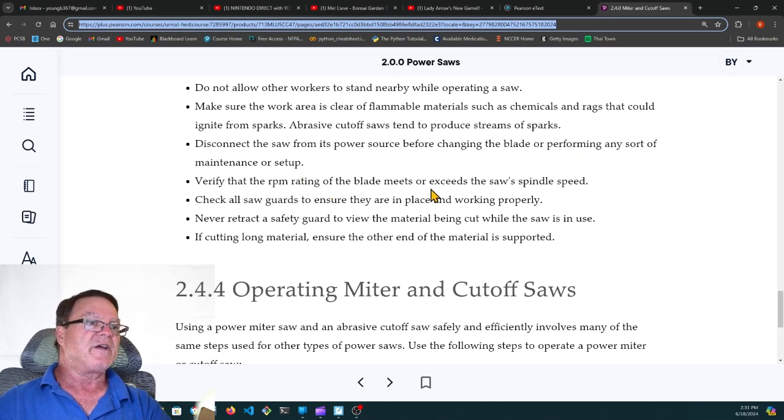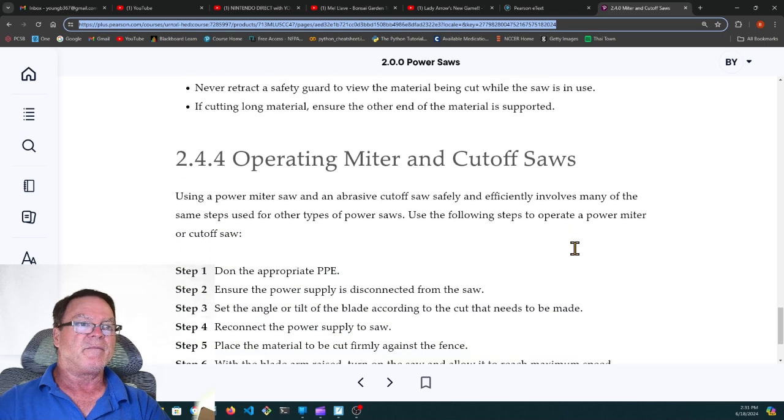Verify that the RPM rating of the blade meets or exceeds the saw's spindle speed. Check all saw guards to ensure that they are in place and working properly. Never retract a safety guard to view material being cut while the saw is in use. If cutting long material, ensure that the other end of the material is supported.